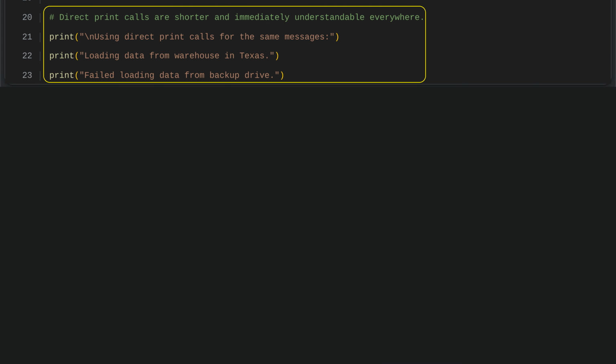The code uses simple print statements to clearly show what it is doing. It first prints a message that it is loading data from a warehouse in Texas. Then, it prints another message indicating that loading data from a backup drive has failed. These direct print calls keep the code easy to read and understand without relying on extra helper functions.